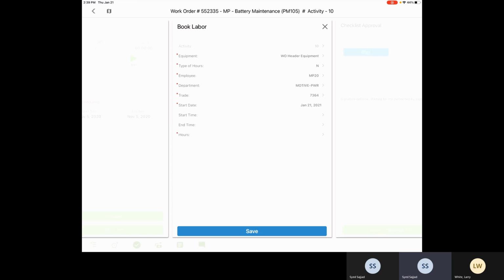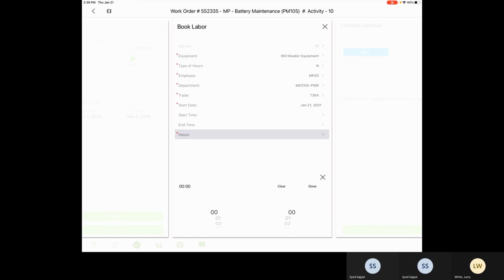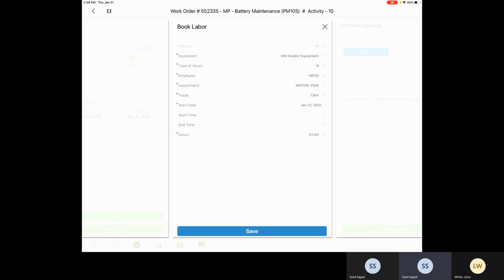And now all we have to do is come down to hours, highlighted in gray, and go ahead and enter the amount of time that you spent. In this case, we'll just say we did 1 hour. And click done. And as you can see, hours now displays 1 hour. One other thing I'd like to point out is that these red asterisks that you see mean that those fields are required, meaning that a value needs to be populated for each of those fields. And as you can see, everything's already auto-populated for you, so there's not really much you need to do.